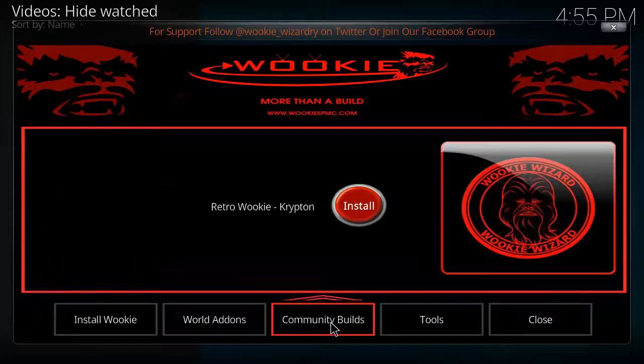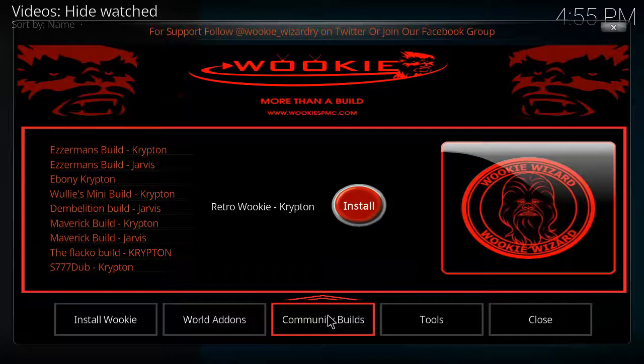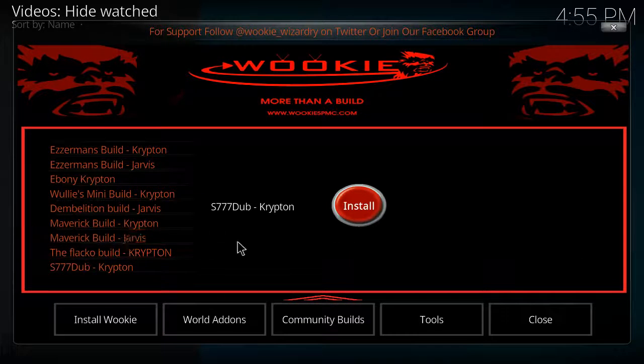Same in the community builds, select that, nothing there, give it a second to populate and it will come up, and there you go. Alright, so that's how you clear your data on a Windows PC.